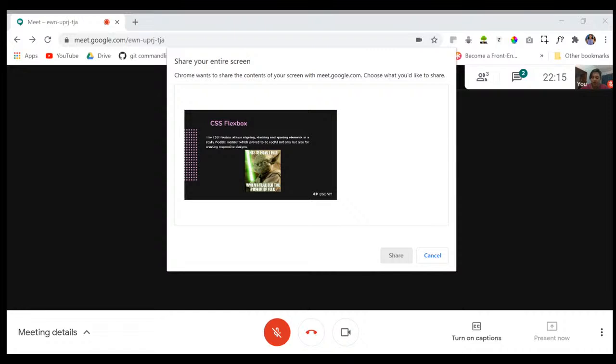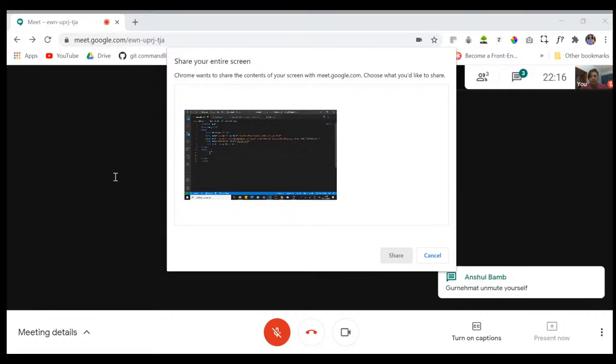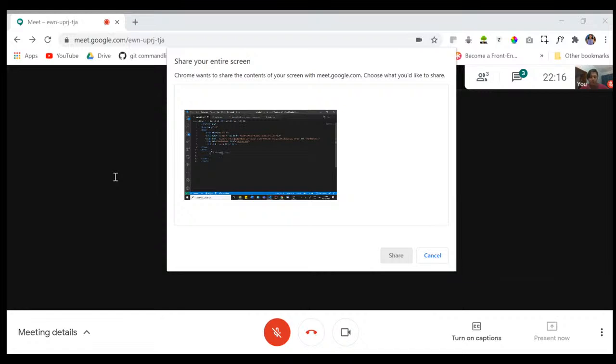So let's quickly jump onto our VS Code and let's try out some styles. Okay. So the first thing that we need to do before we define a flex box is to give the elements a container. So I'm going to create a div over here and I'm going to give it a class of container. Inside this container, I'll create 4 divs. I'll just give them numbers.